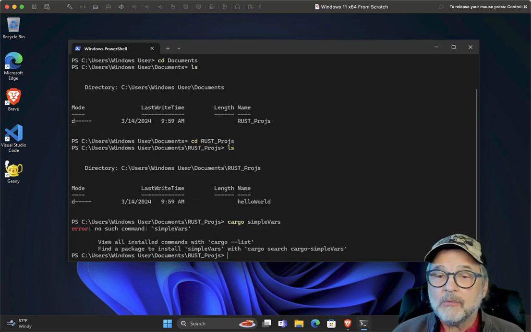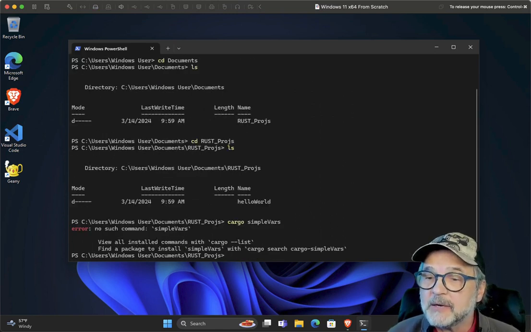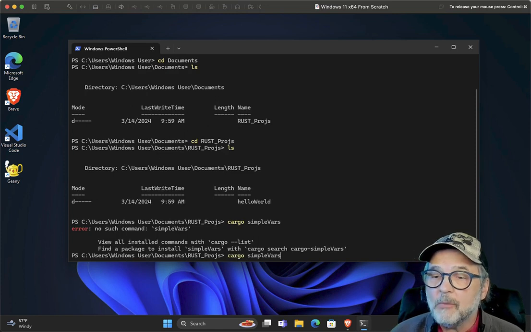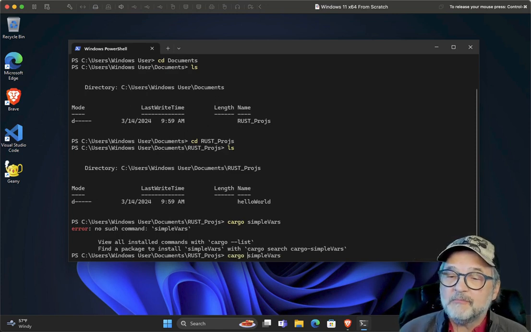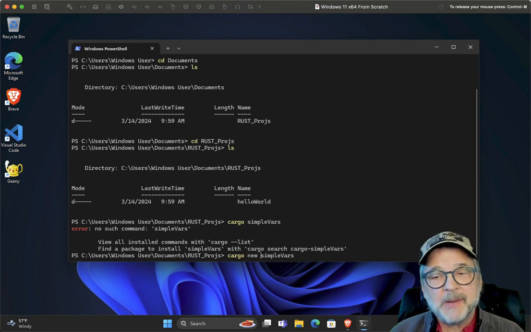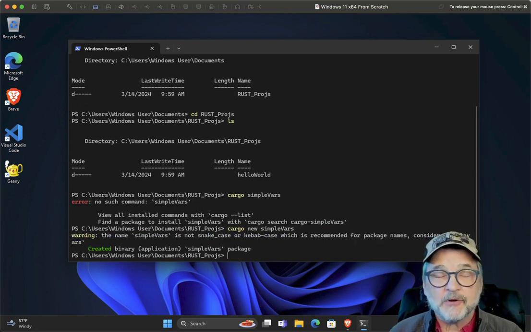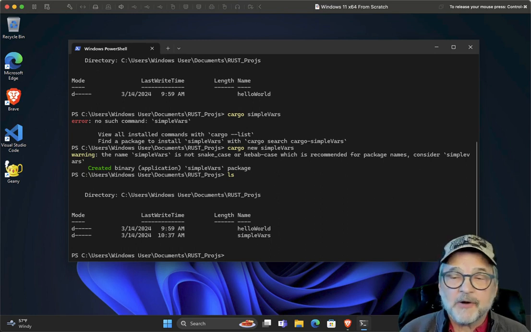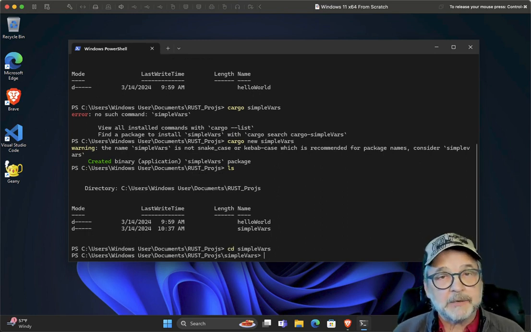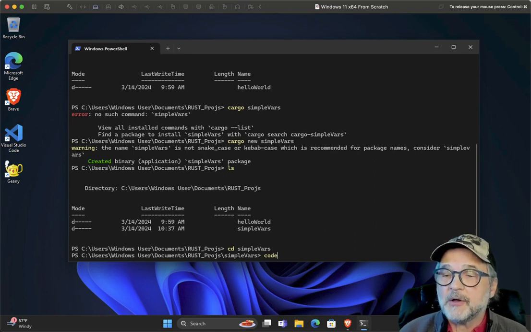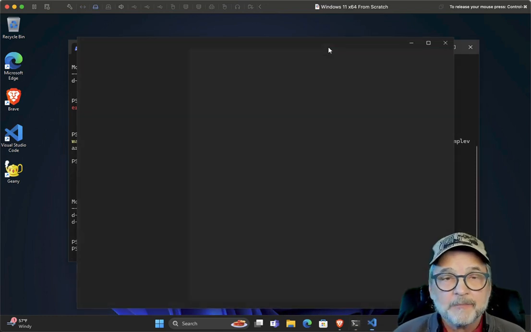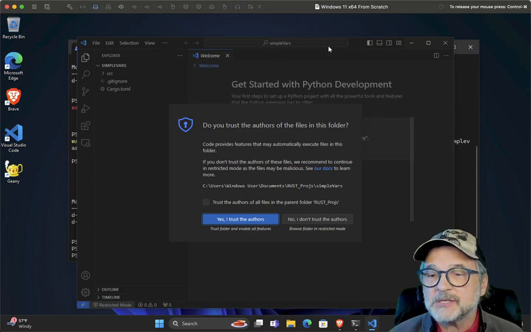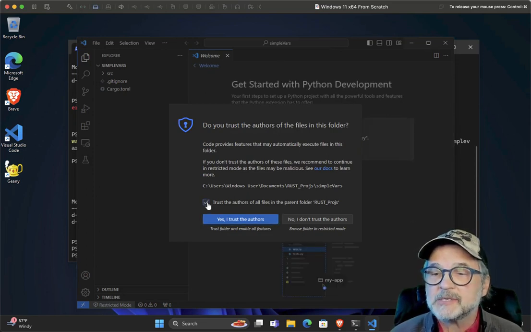And cargo, oh, that's interesting. Oh, I didn't say new. Oops, made a mistake. So you have to say cargo space new, and then your project name. And once you do that, you can see simple vars there. I'm going to change directory to simple vars. And now I can load up Visual Studio Code. So I'm going to say code dot, and Visual Studio Code will come up. It'll ask you, do you trust it? Yes, I always trust myself.